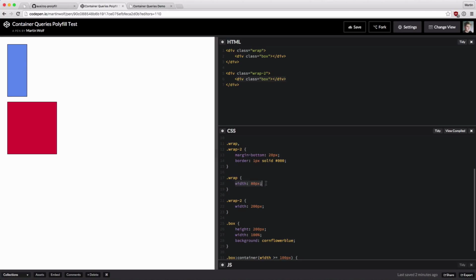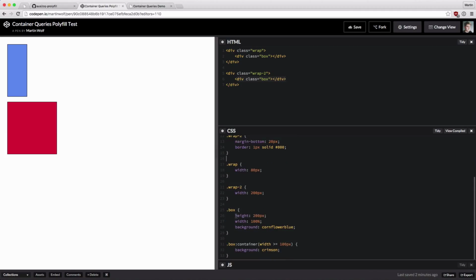And the first wrap has a width of 80 pixels, the small one, and the second of 200 pixels, and the box is always a height of 200 pixels and a width of 100%. Normally the background is cornflower blue, which is this. So this makes sense. Wrap is 80 pixels, box is 100% wide, and awesome. Wrap 2 is 200 pixels and the box is also 100% wide.